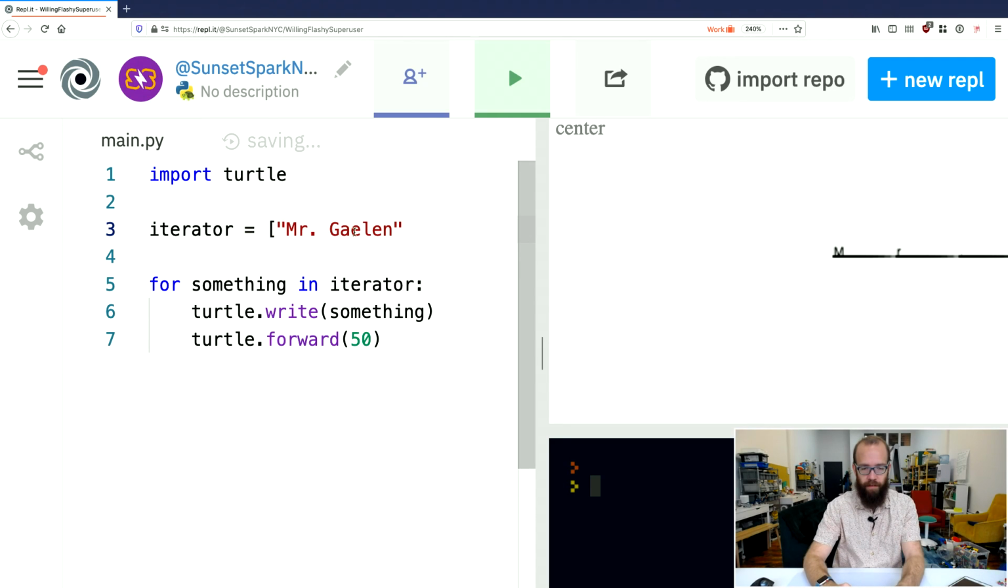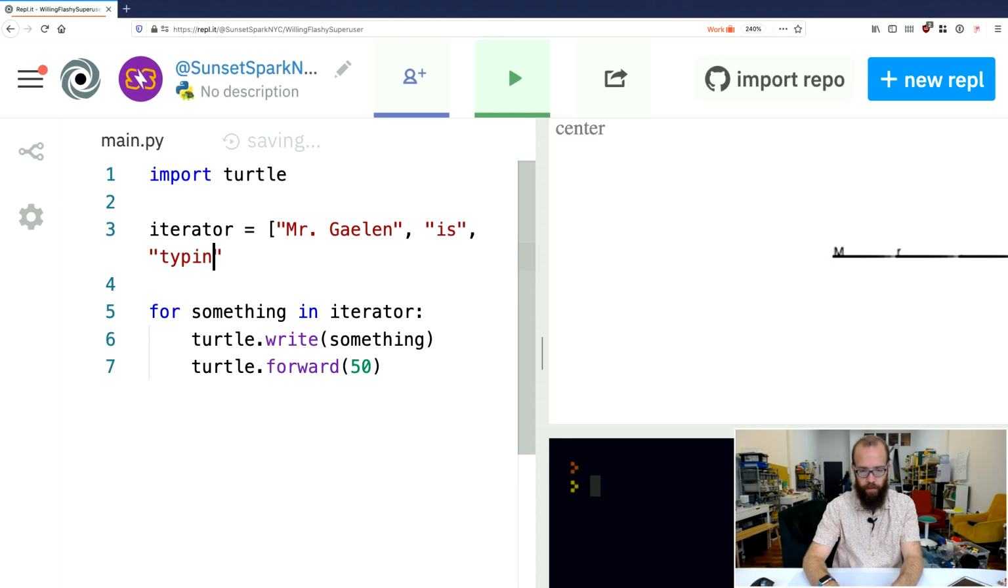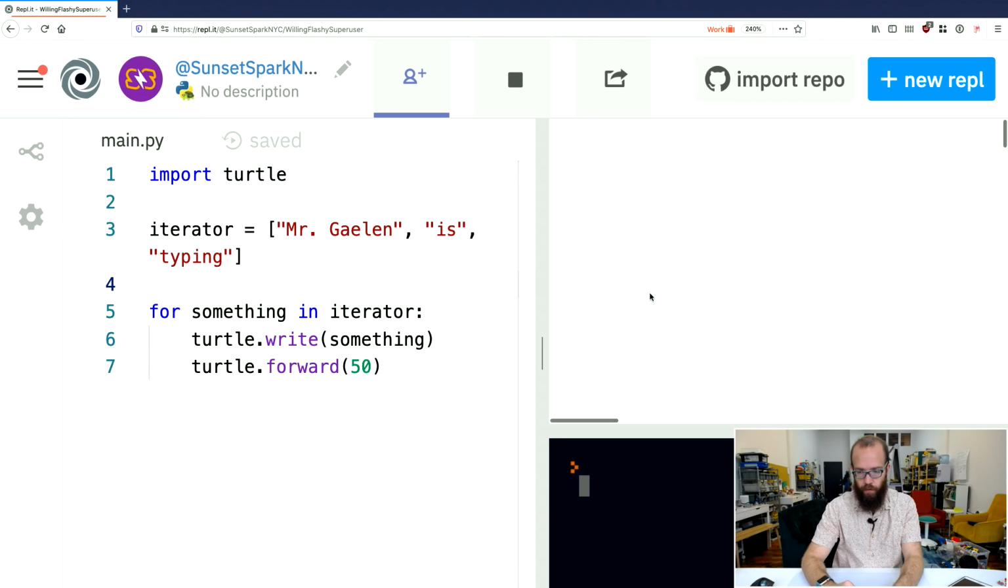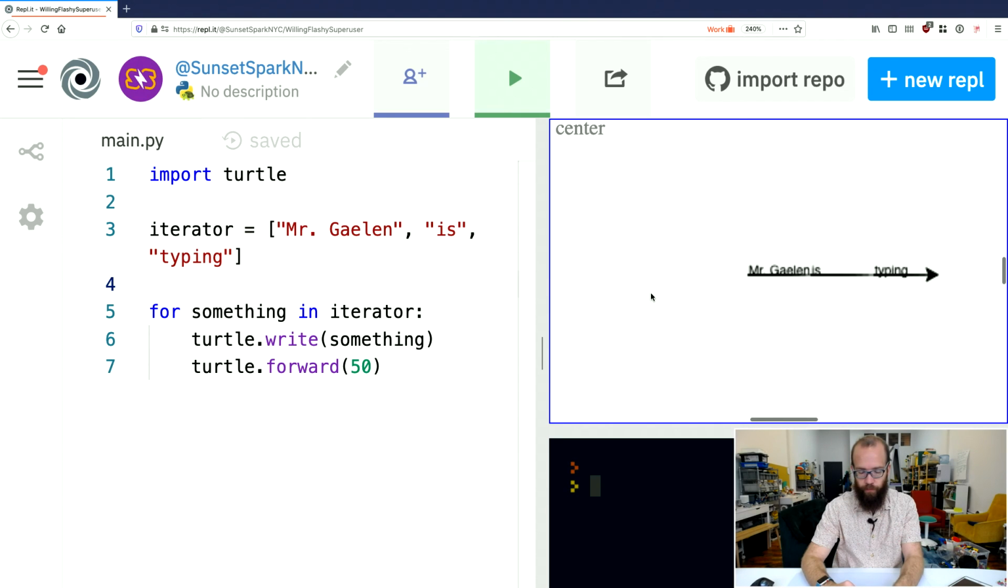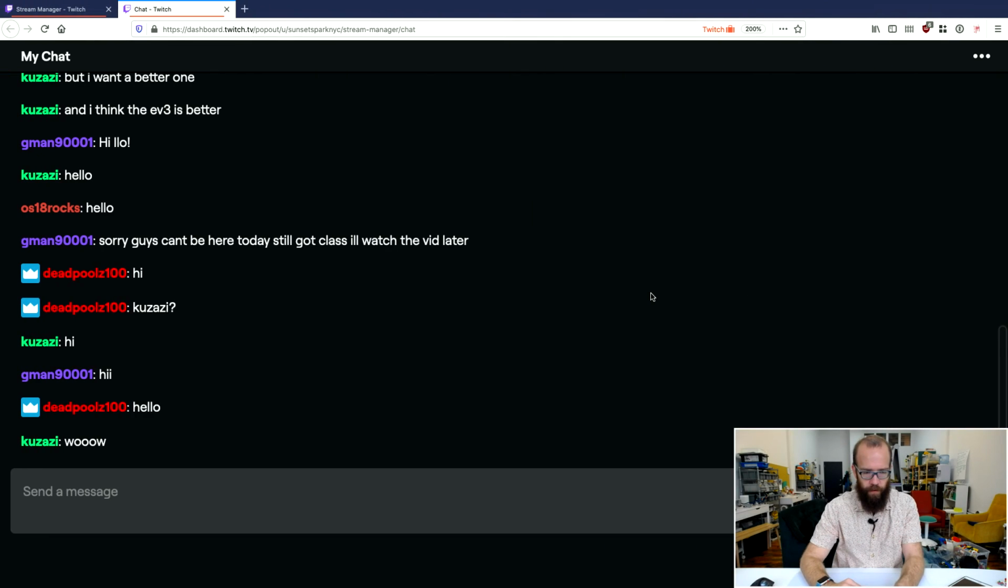But if I were to put this in a list, and typing. So if I have a list, now instead of going through each letter, it's going to go through each item in the list. Because iterator is not a string anymore. It's not just Mr. Galen. Now it's a list with Mr. Galen as one item, is as another item, and typing as another item. So now let's watch. Mr. Galen is typing. Maybe you see the difference there.